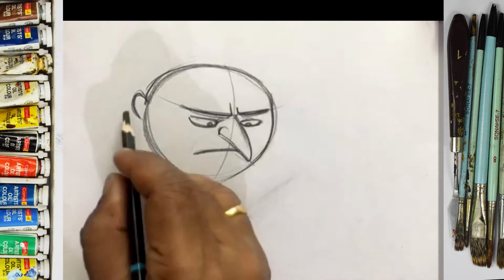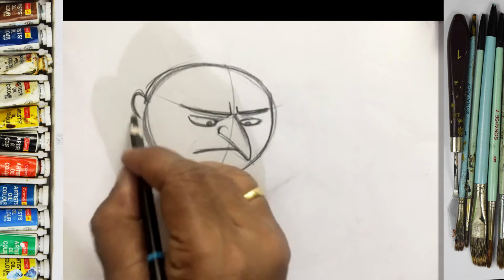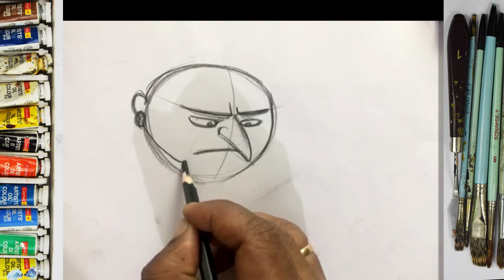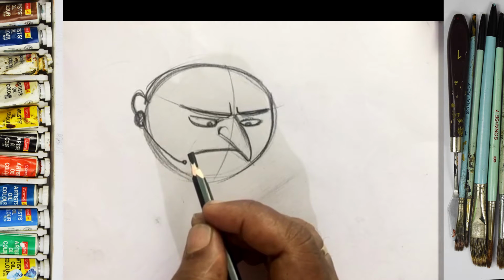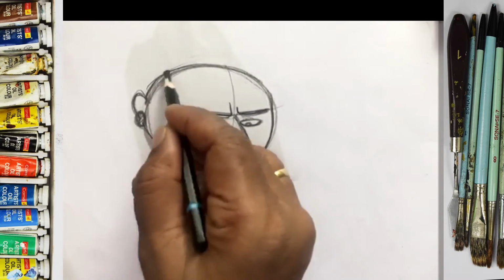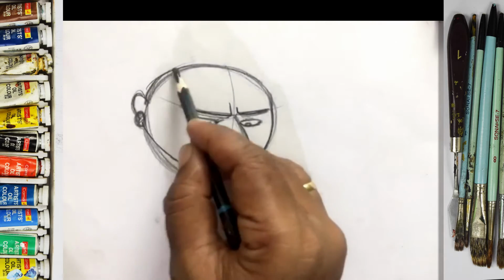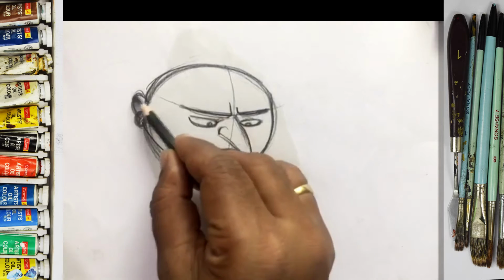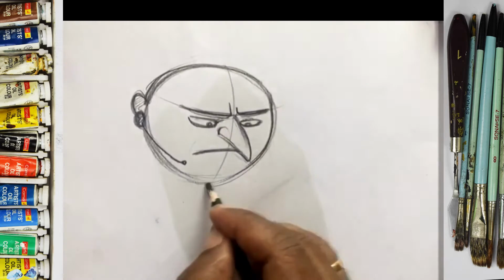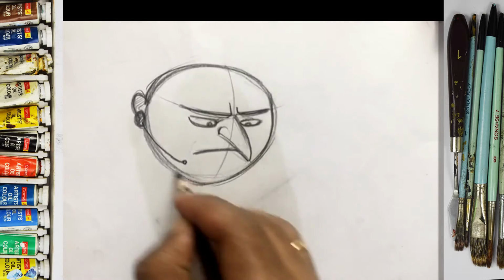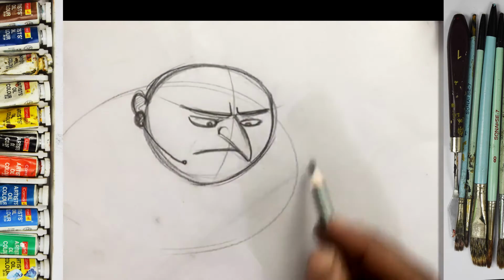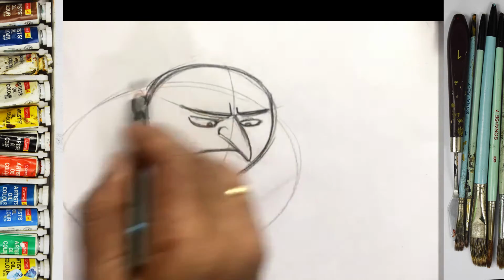How to create that, use some headphone kind of like this. Okay, show me the thing, like this. And we're creating this body like this oval.